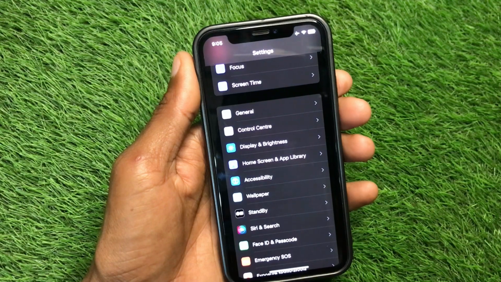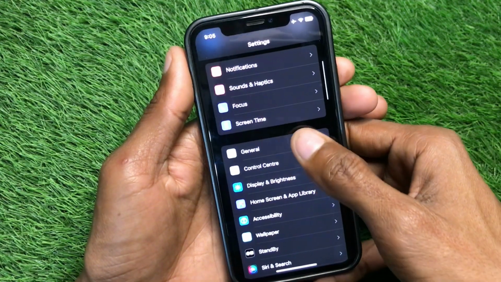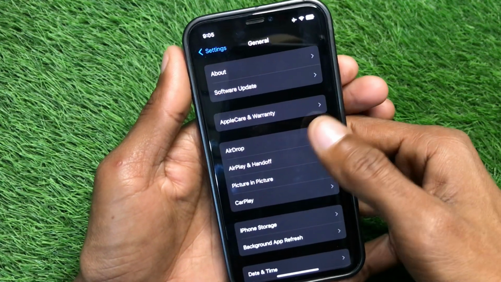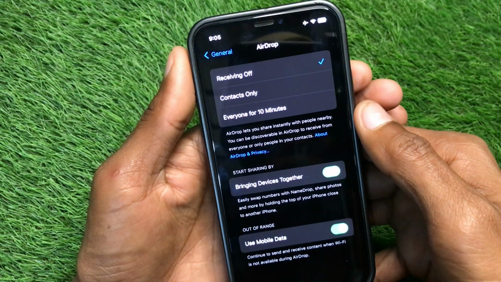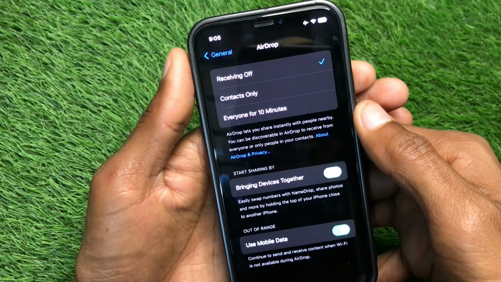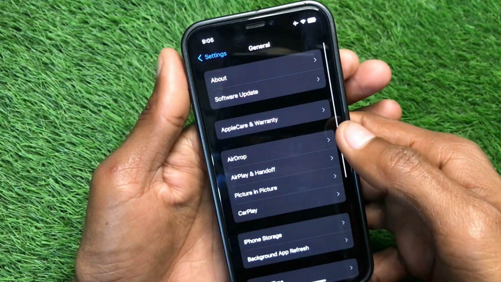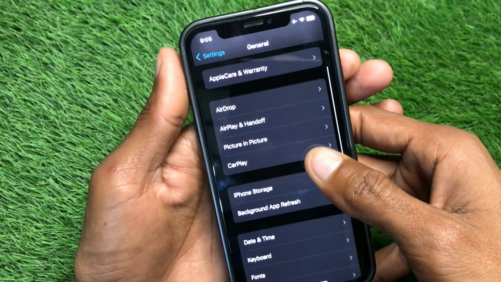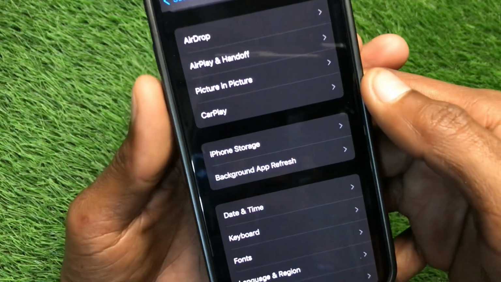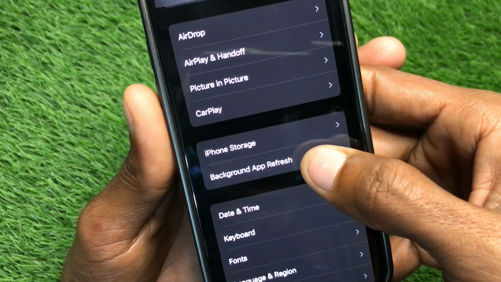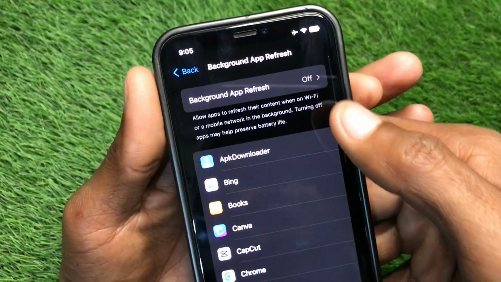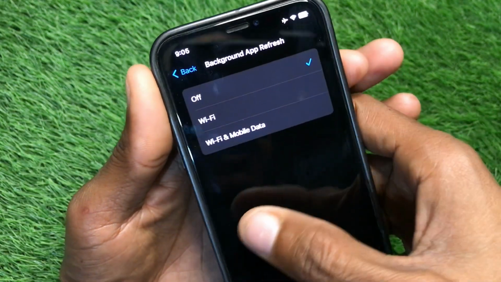And after this you need to click on the option of general. Now you have to click on AirDrop. If you have turned on your AirDrop, simply set receiving off from here. After doing this, scroll down below, and now you can see the option of background app refresh. Simply turn it off if it is on.